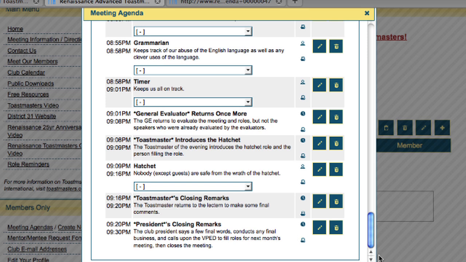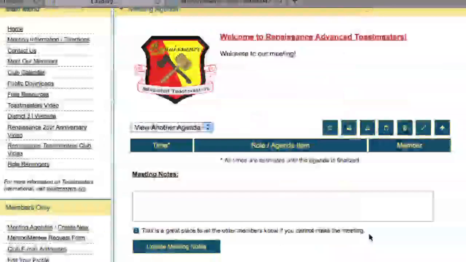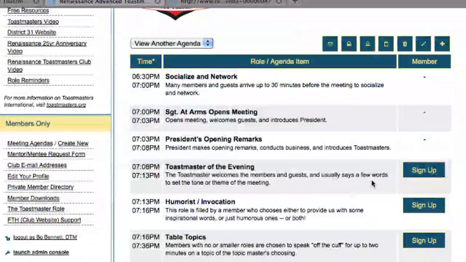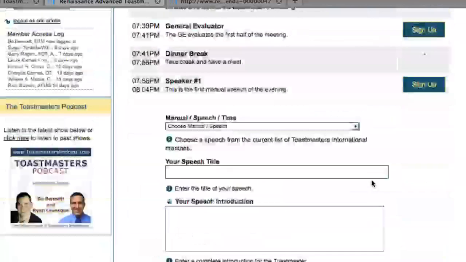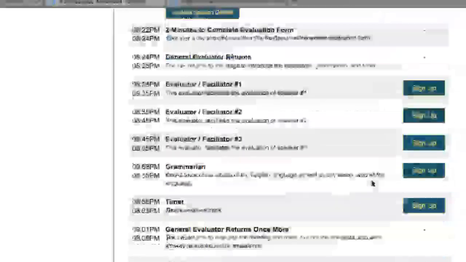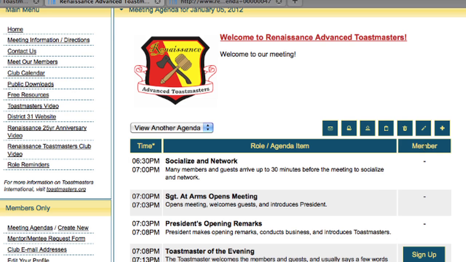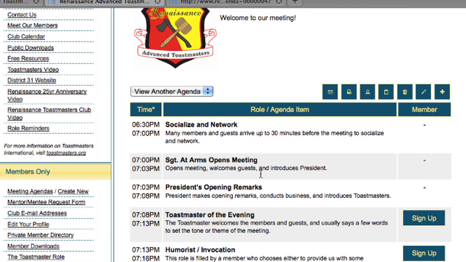So to get a better view of what we're seeing here, let's click Close. And once it refreshes, we could see that we have a template agenda here with nobody signed up for the speaking slots. We could see that over here in the member column, where we have a dash, those are roles where people cannot sign up. For example, I couldn't take the Sergeant-at-Arms position if I wanted to, just as a member, because I'm not the Sergeant-at-Arms for the club.